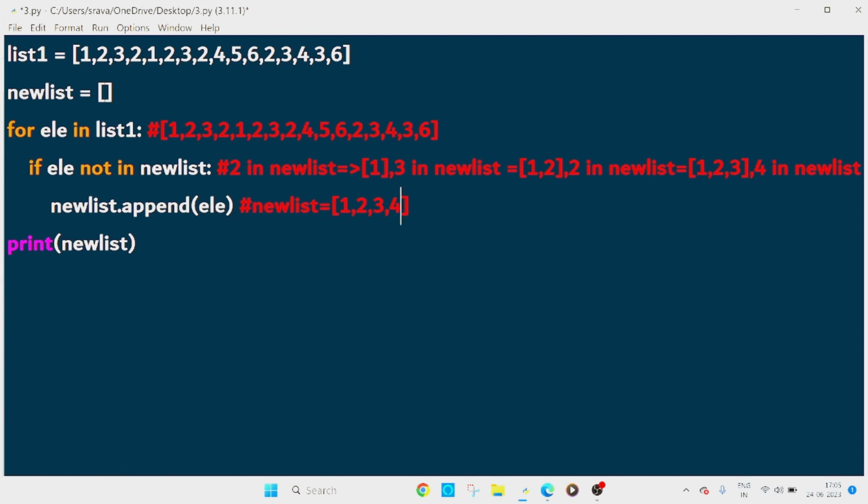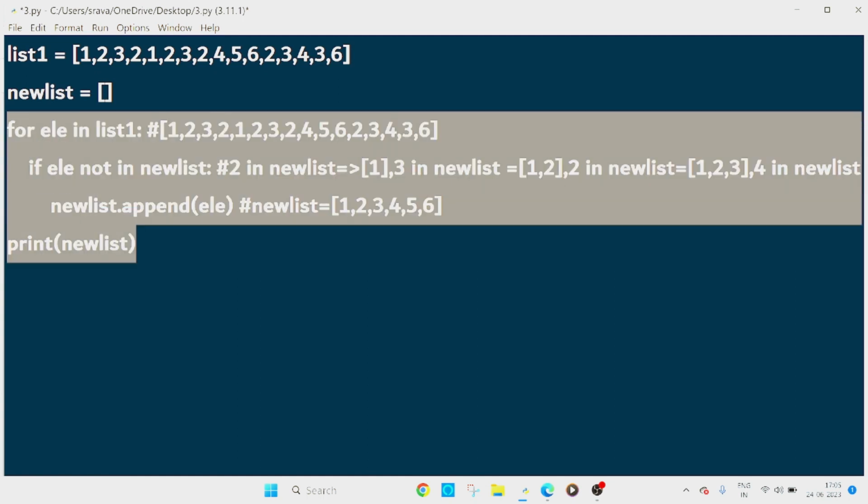So that is how it will eliminate all the duplicate entries, and then at the end for the last item, the 6 was not available in the new list, so all the unique entries would be stored into this new list, and at the end we are printing the new list. So this is the first method, the first way of approach.